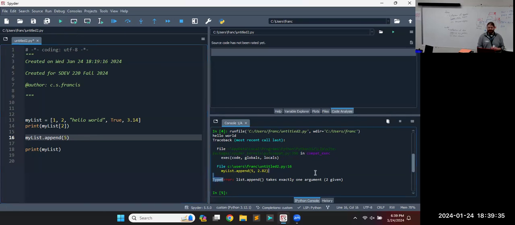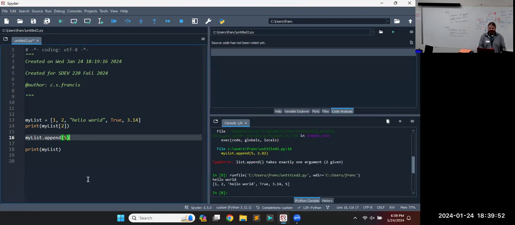Yeah, again, I like to show errors in class because being able to make sense of the error message matters, right? It takes exactly 1 argument and we gave it two arguments. That's a pretty clear message. Like we put too many things in the parentheses. Do that with just 1 argument. We can see that added to the list.